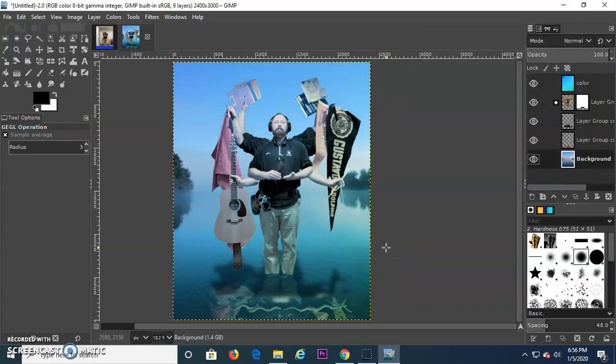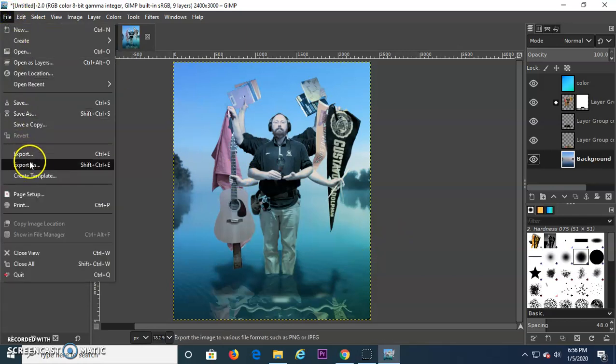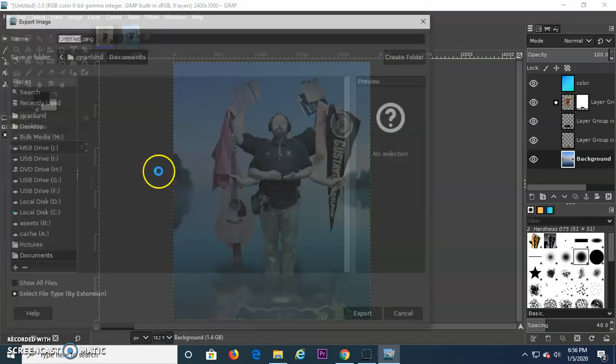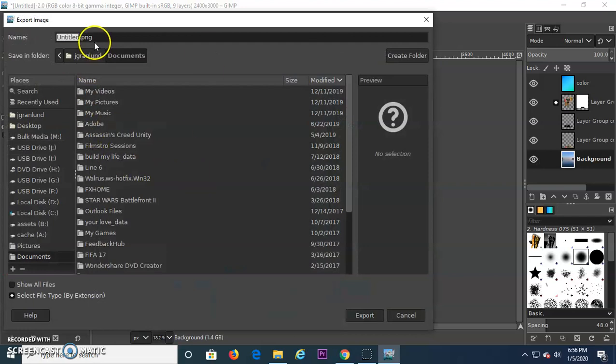And this is a good picture to turn in. So I'm going to go to File and Export as a JPEG file. And then turn that into Schoology.